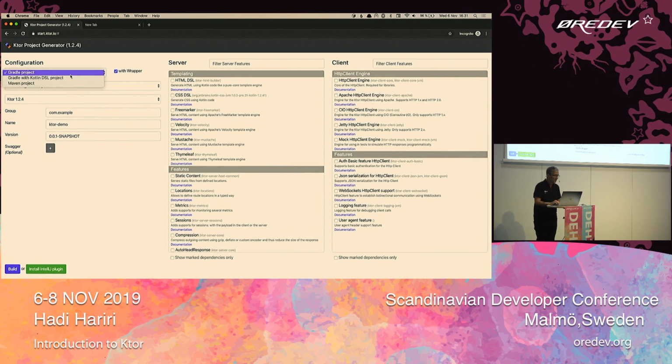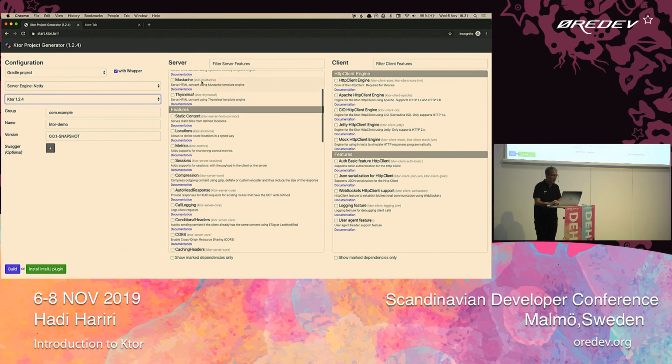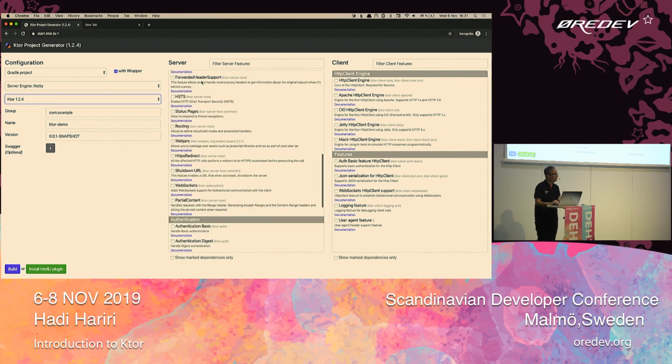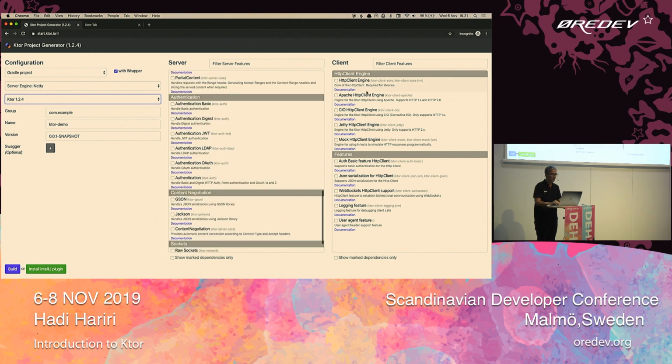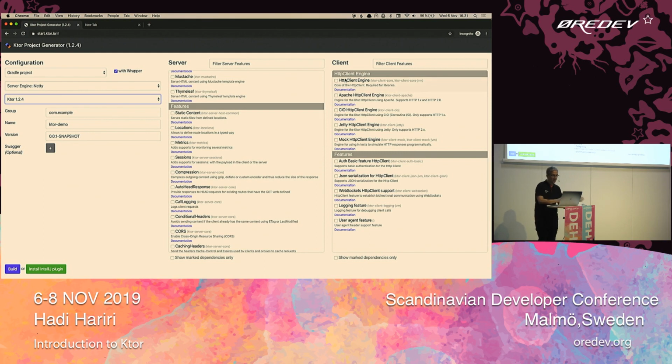So here you can say Gradle project, Gradle with Kotlin DSL, or Maven project, and select the version of Ktor, set everything, and select the different templatings that you want. So you can see that already we come with a whole bunch of features, right? And then select whether you want to create a client or... This is a little bit confusing because I would never create a client and an engine at the same time, although you could. And then you can build this, or you can install the IntelliJ plugin.